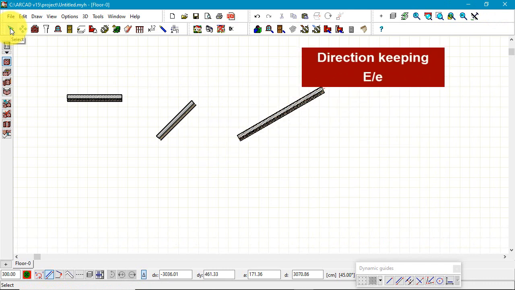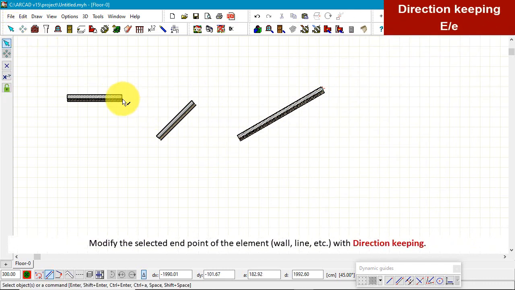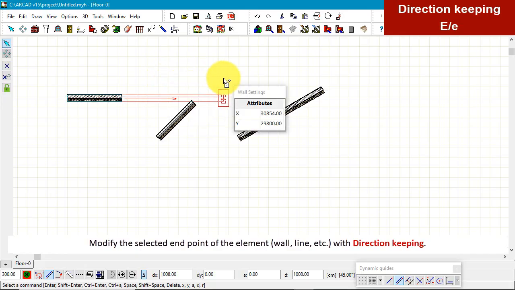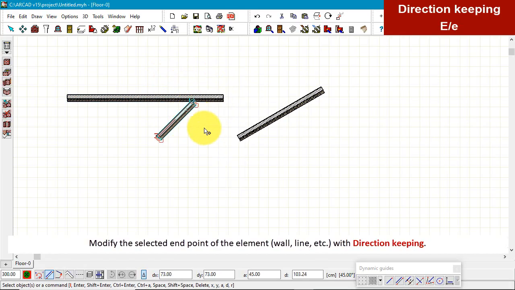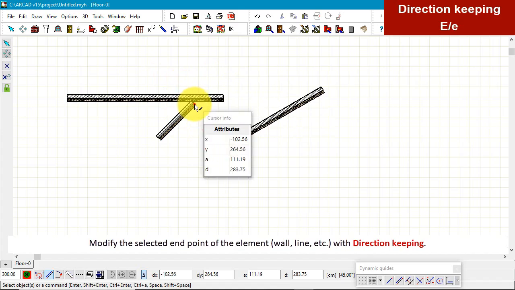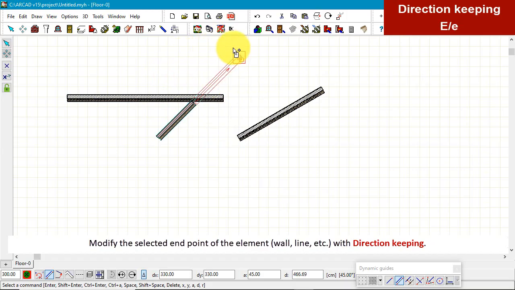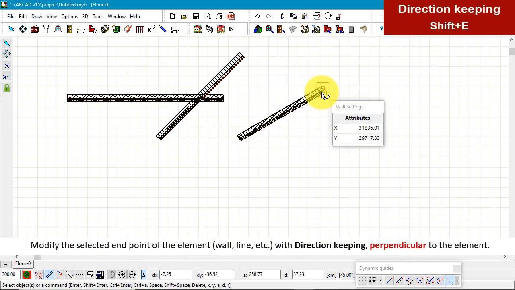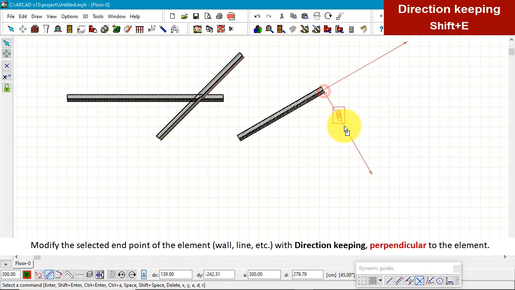Direction keeping, E. Modify the selected endpoint of the element, wall, line, etc. with direction keeping. Shift plus E. Modify the selected endpoint of the element, wall, line, etc. with direction keeping, perpendicular to the element.